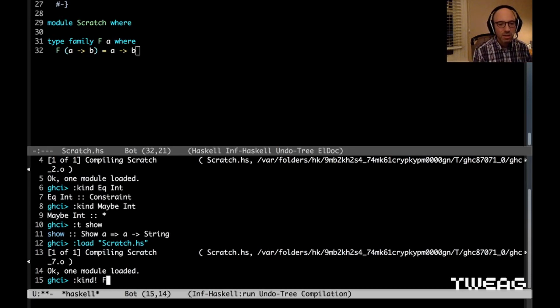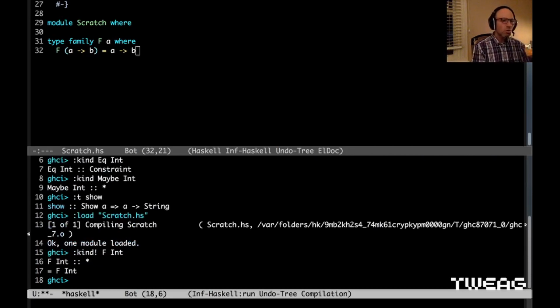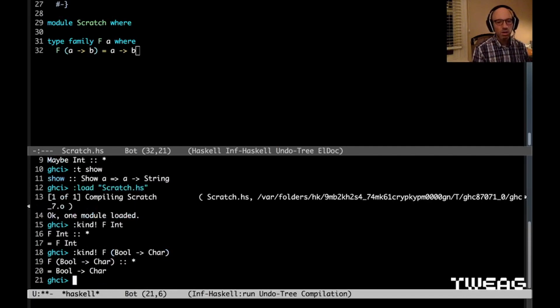If I ask it, what is F Int? Well, we don't know what F Int is. It's just F Int. But if I ask it, what is F of Bool -> Char? Notice there's no F here anymore. So we've reduced F; we've sort of run this type function. Okay, so that's pretty cool.